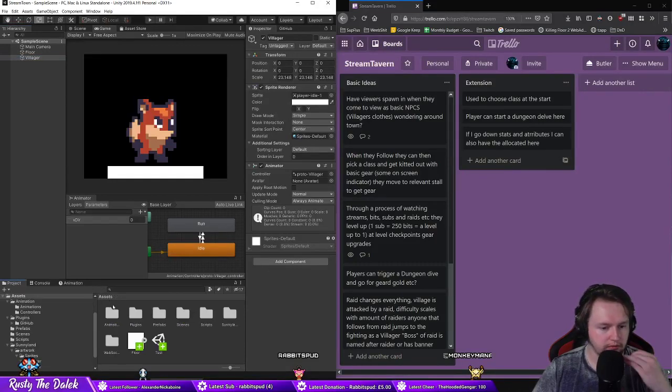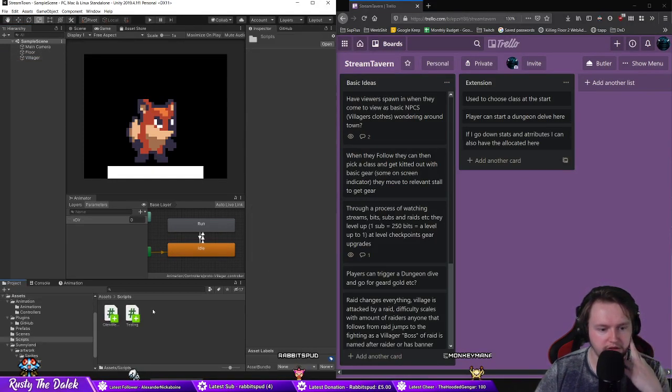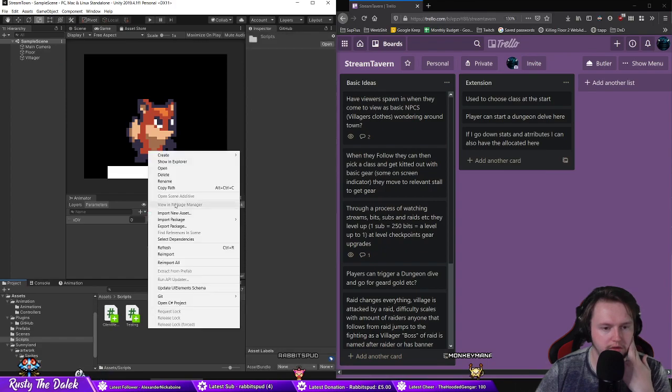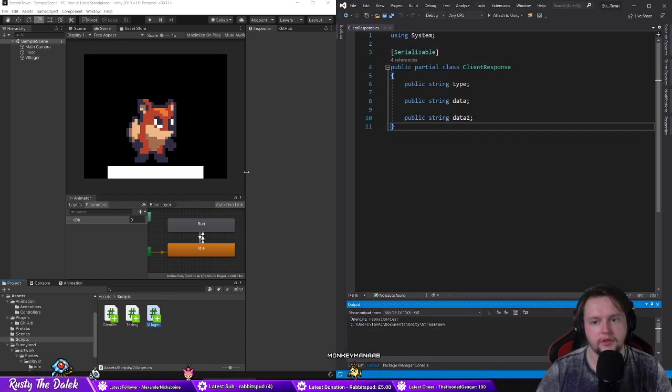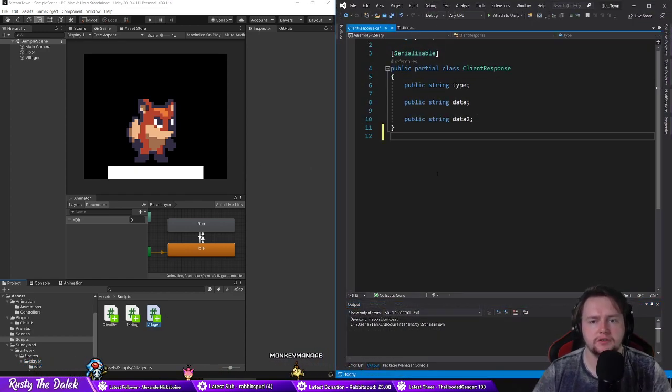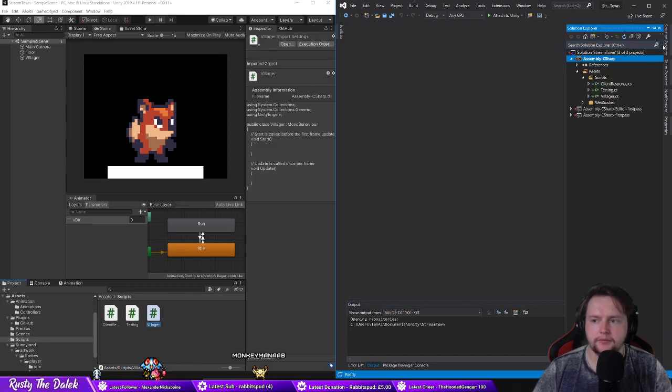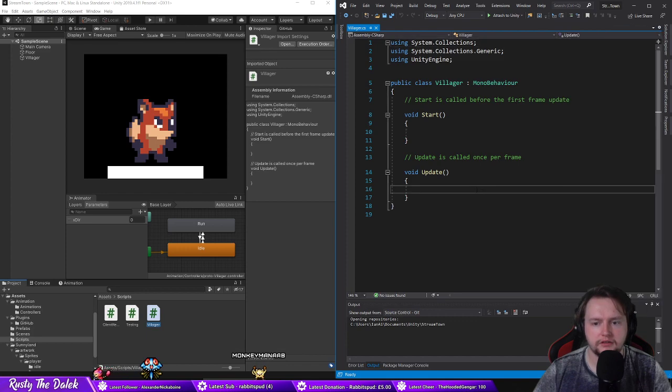Now what we want to do is do that within some code. So, script. Let's call it a villager script for now. Unity and Unity Visual Studio. Didn't want to actually open it, that's fine. I think it was just compiling scripts and stuff.